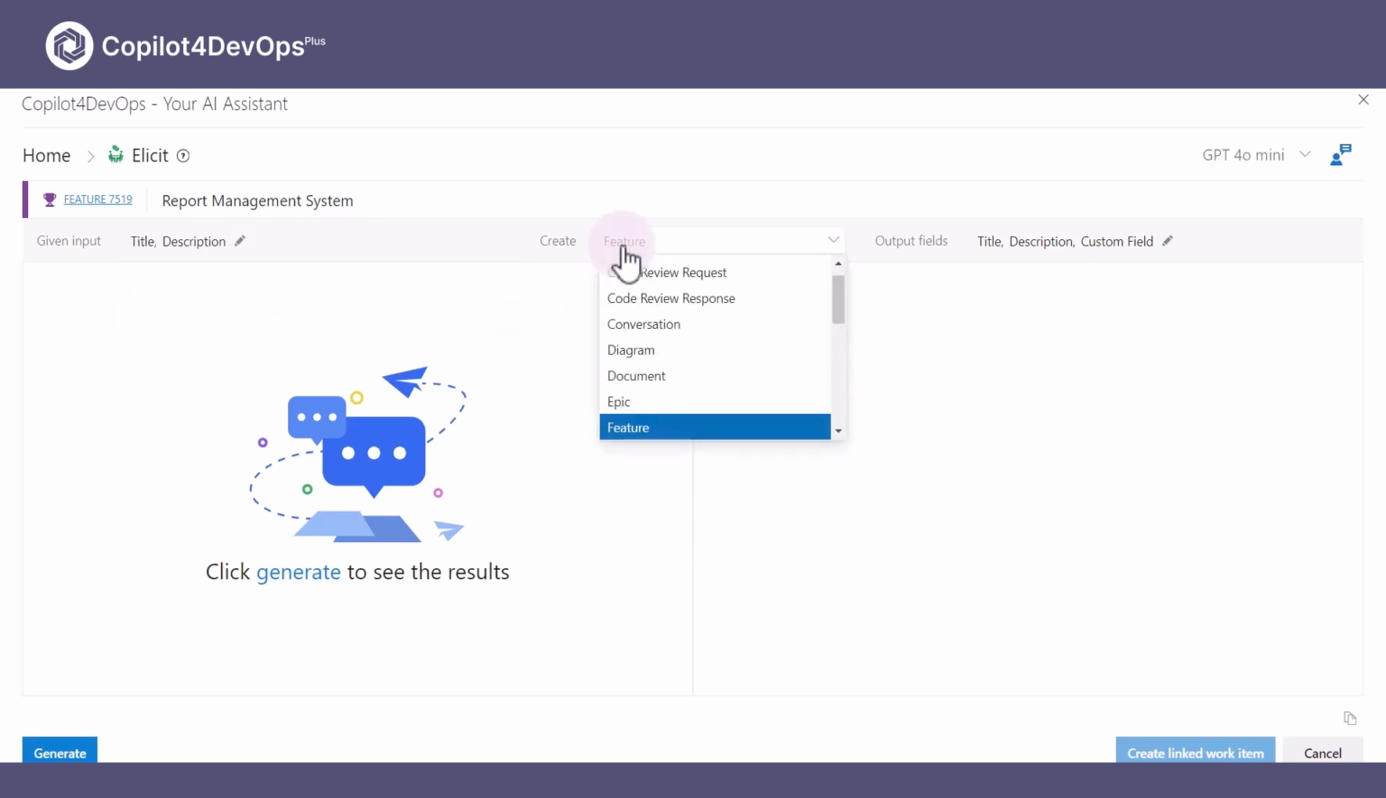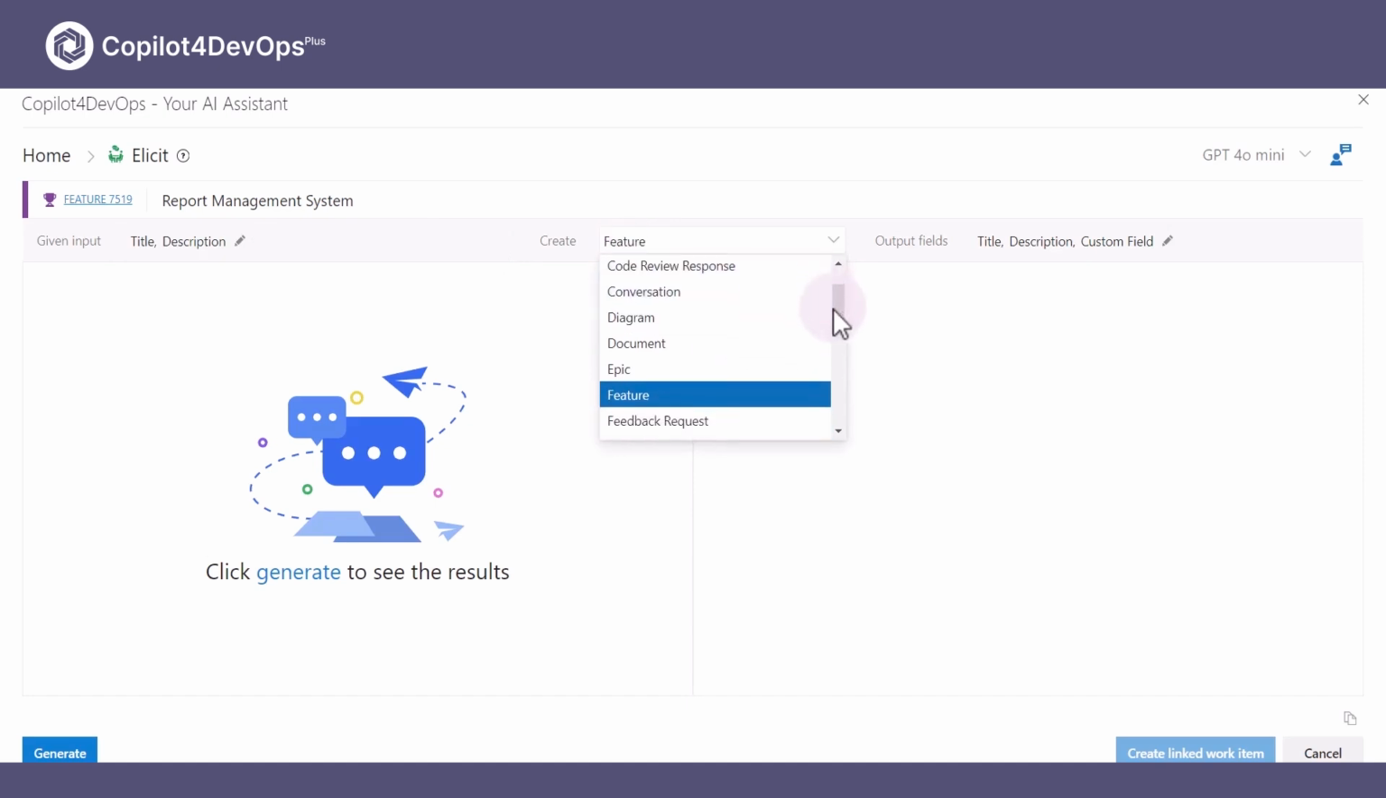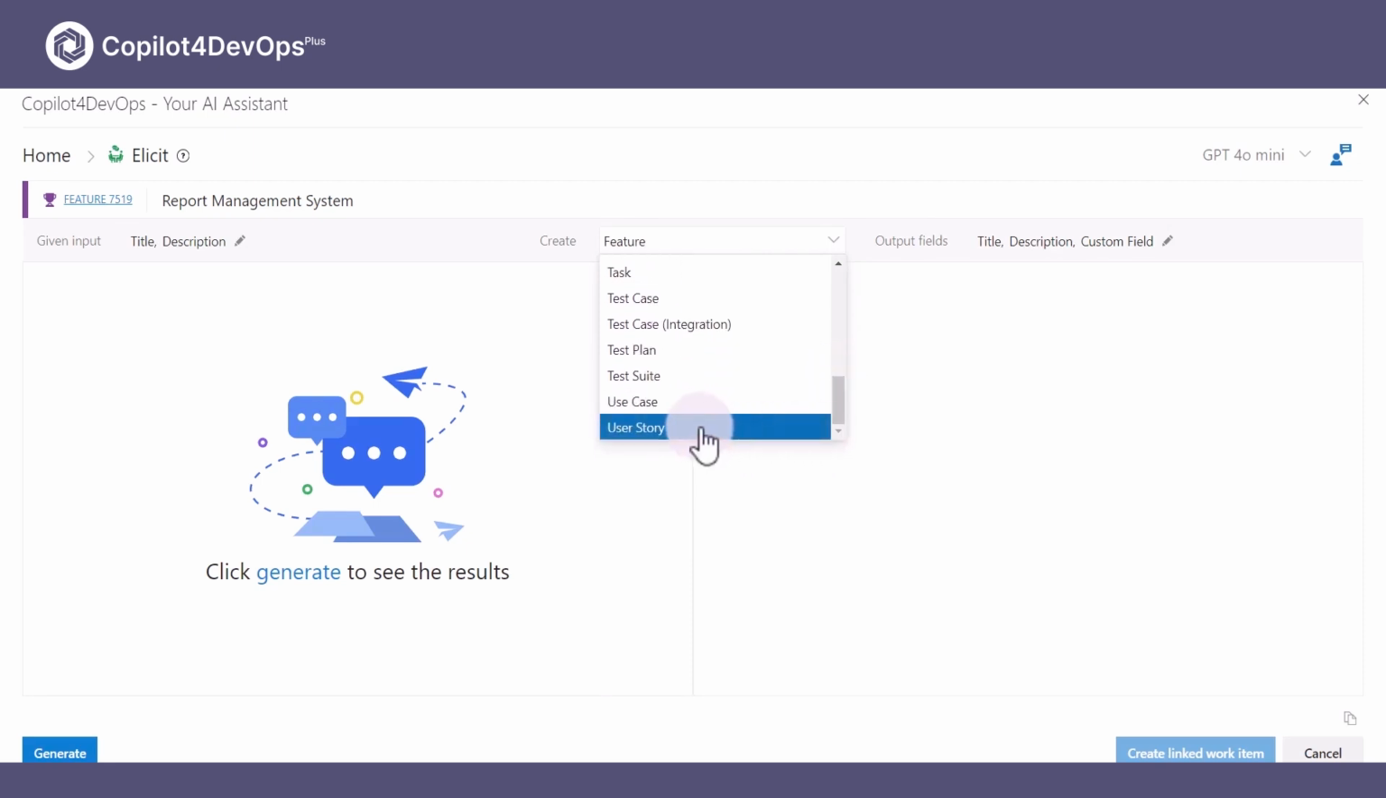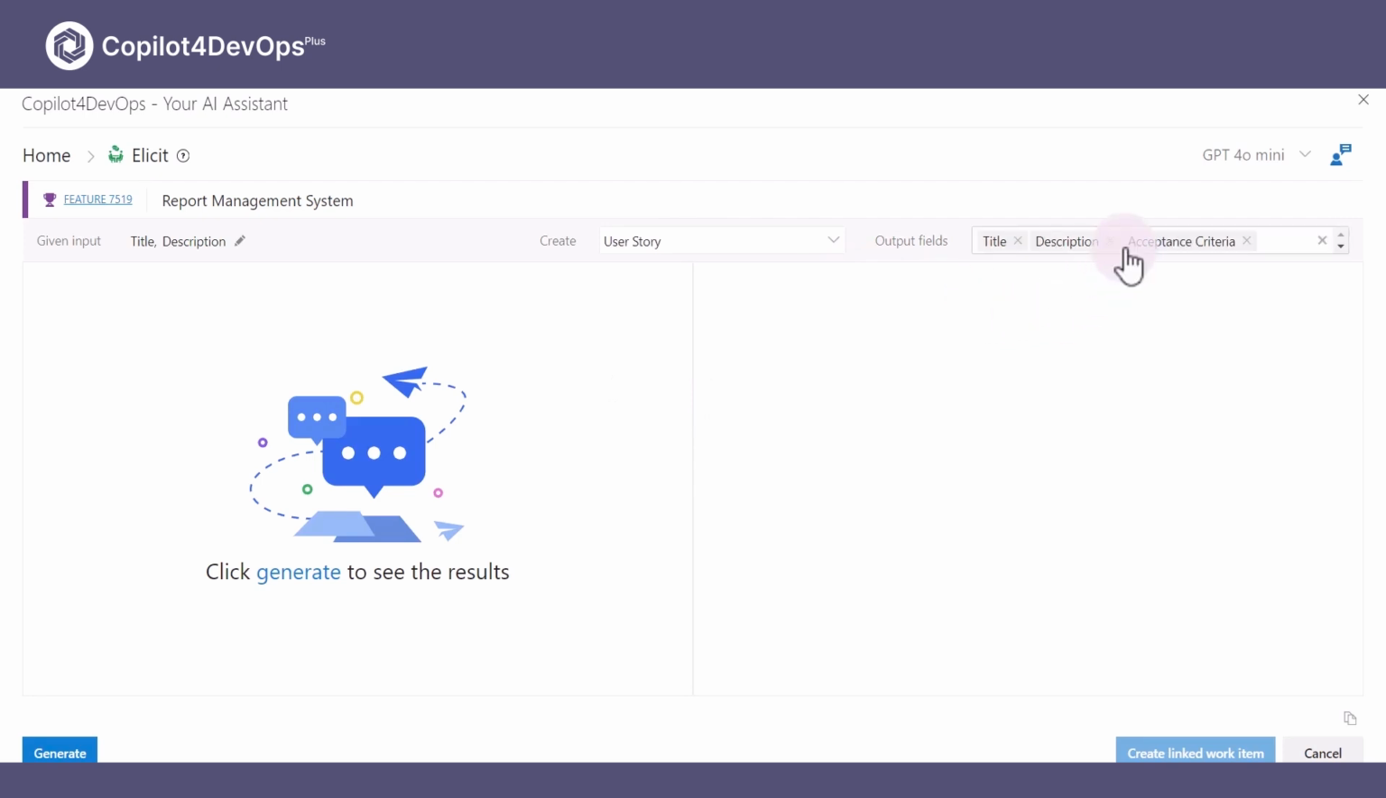From there, you can select the work item that you want to create from your feature. Any work item is eligible. As you can see from the drop-down, all work items from your project are available here. Go ahead and select the work item that you'd like to generate. Here we'll select user stories.